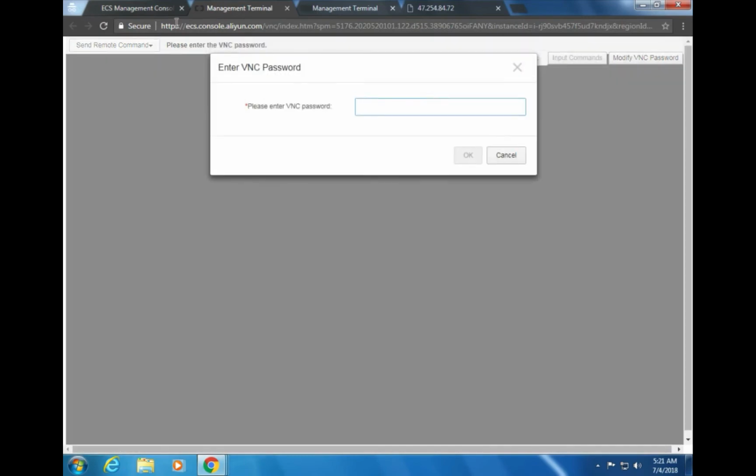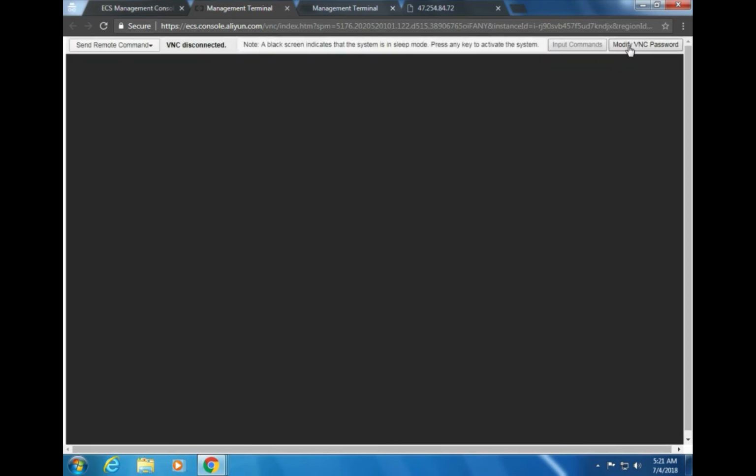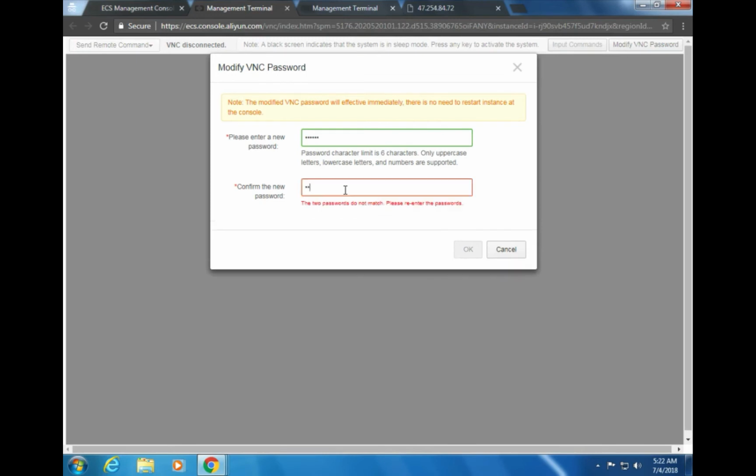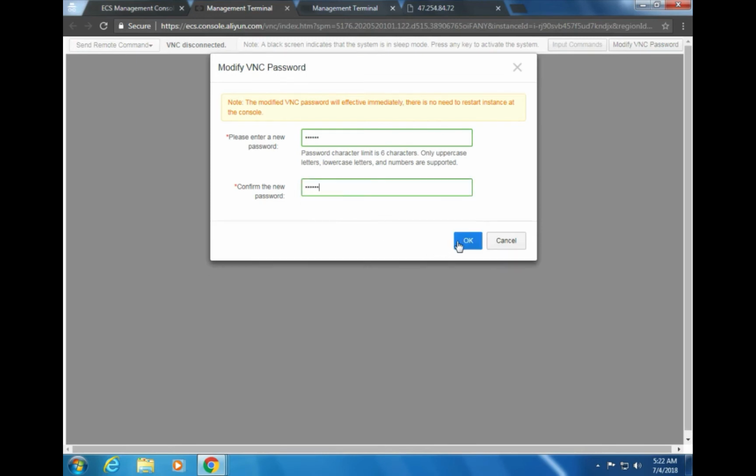Then it will again show you a prompt to enter the VNC password. But since we don't have a VNC password yet, we need to modify the VNC password. So we just need to hit cancel first, then modify the VNC password to create a new one, whichever password you want. Mine, I will be using 123456. And re-enter it here in the second tab, 123456, and hit OK.